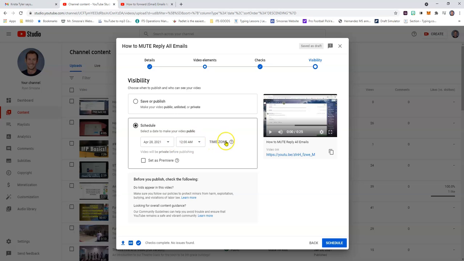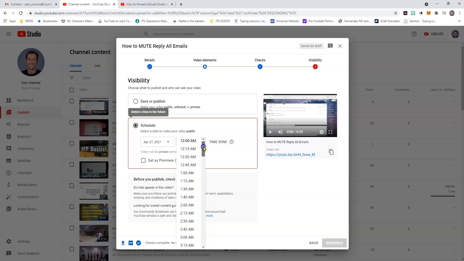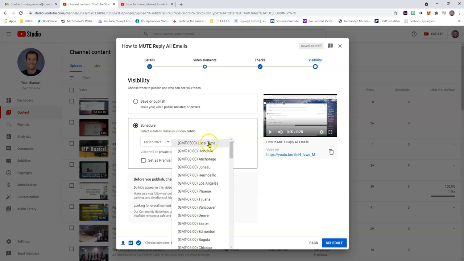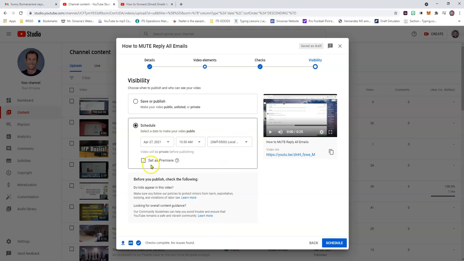Pick the date right here and the specific time and time zone that we want it to be premiered, or basically visible, at that specific time. I'm going to choose today at, we'll do 10:30 again. And I like to make sure I'm on the right time zone. Good, good, good. Set as premiere. Check that box.